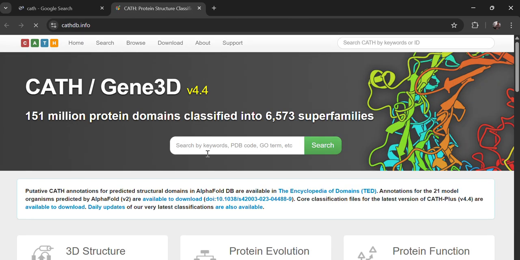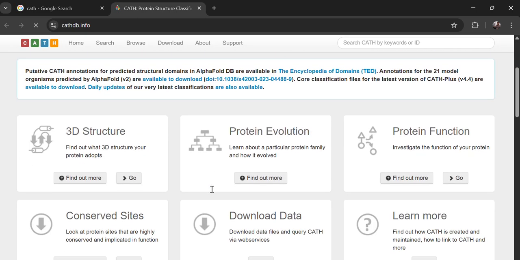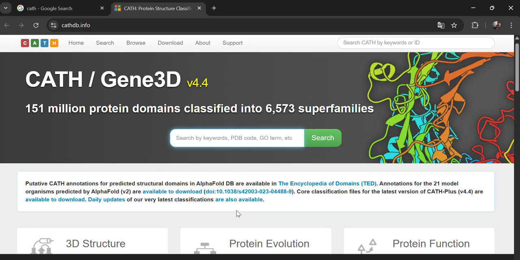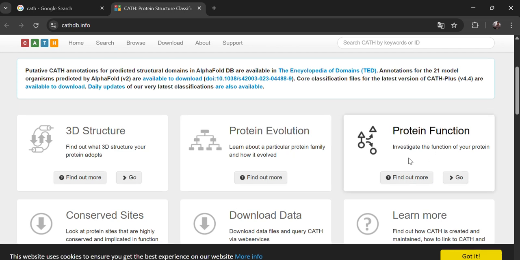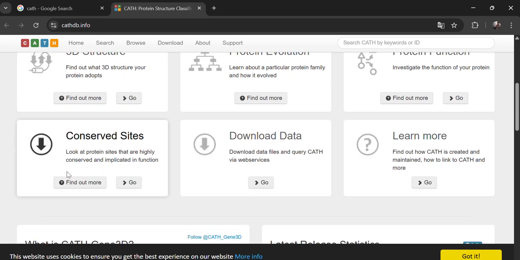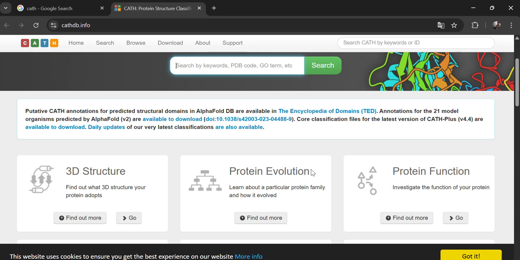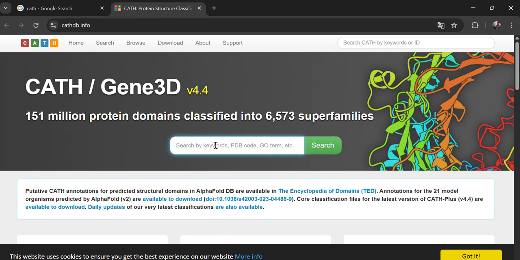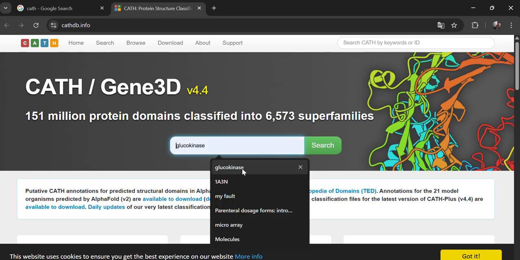Anyway, you can find 3D structure, protein evolution, and protein function, consult the site, and you can download the data about it. I will just put it here, glucokinase, and these are what I searched previously for you, I think. I don't know what kind of protein it is. Anyway, I will give it.